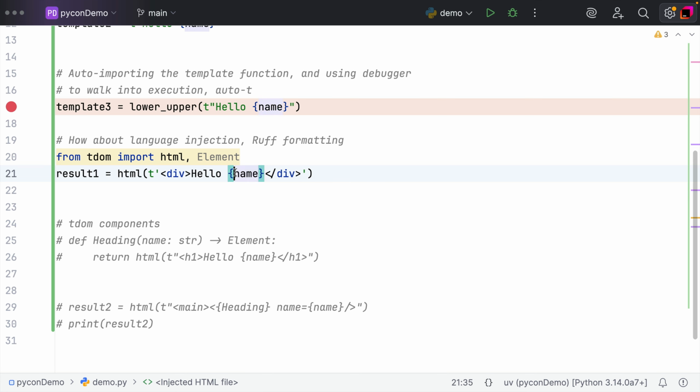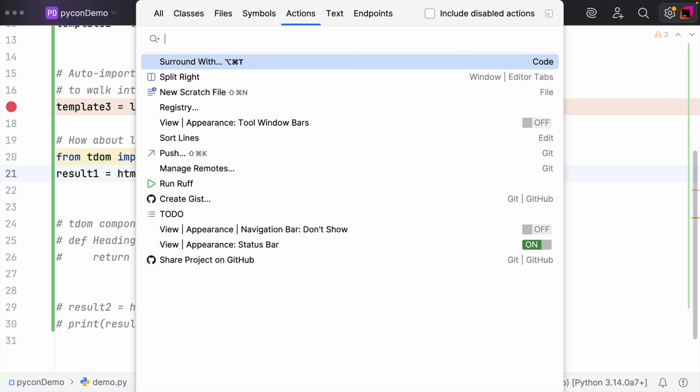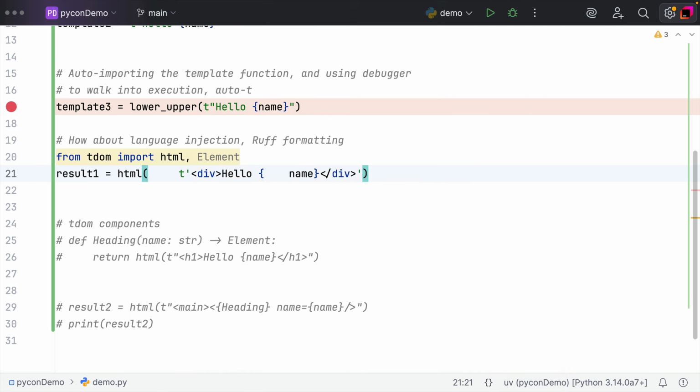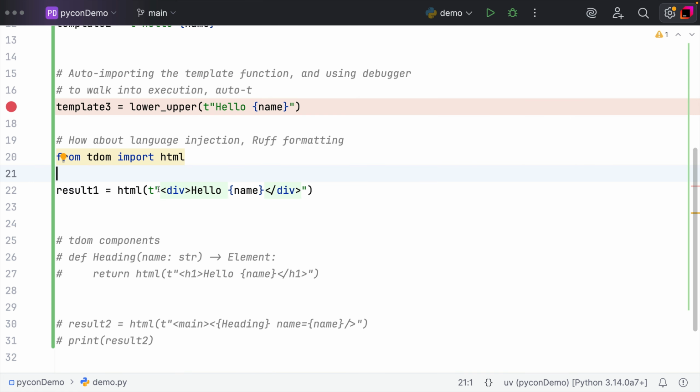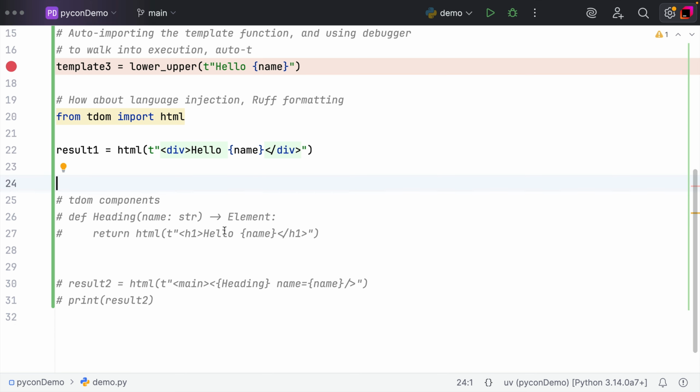For example, I have a local build that includes Ruff formatting. And I'll do this and I'll say run Ruff. And it puts it to a triple string. And it removed that extra space and it went inside the T string F string and cleaned that up.